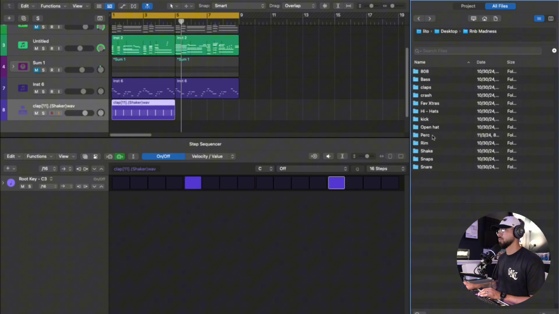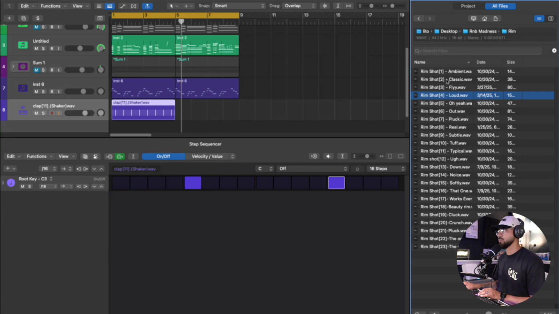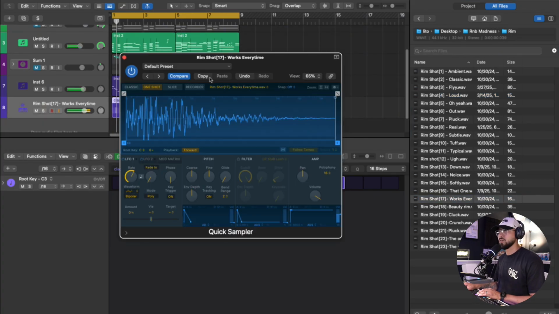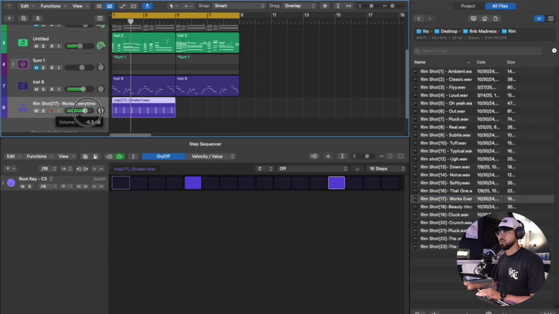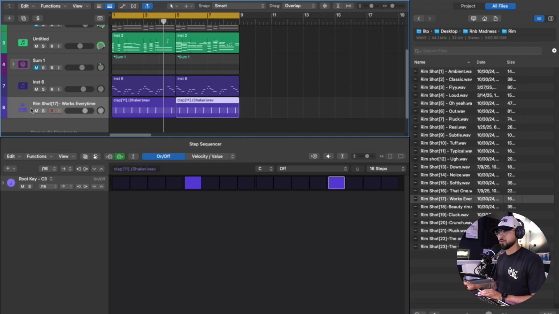Maybe if I go into rims, do I dare use a rim? Try this one. I might just leave this one and then switch it up to the clap maybe later on in the beat. I don't know. I'm still working on that one.